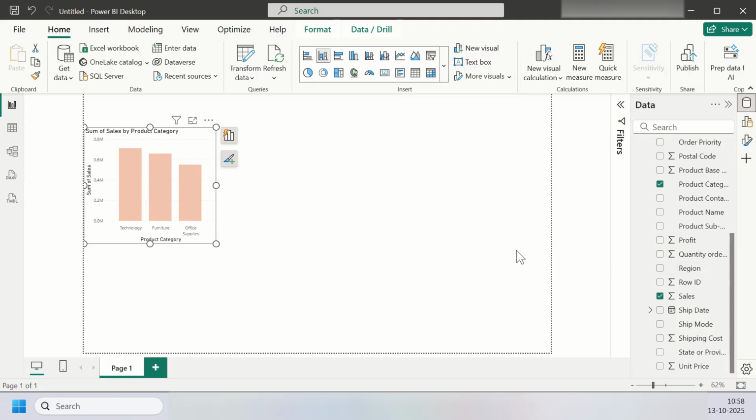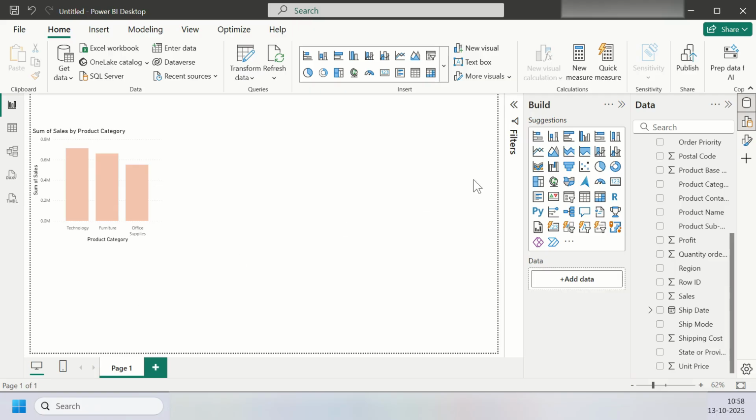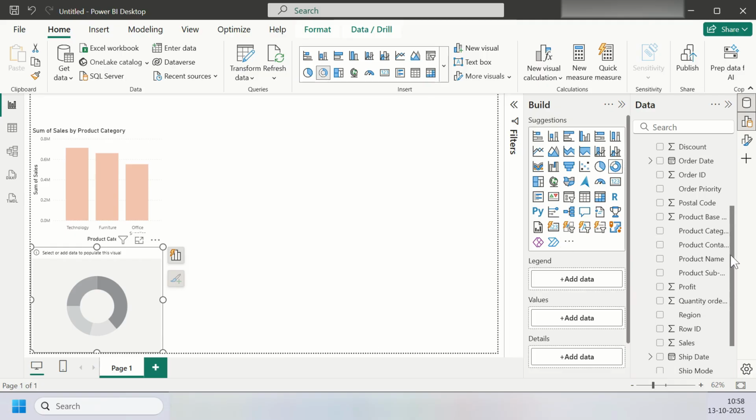The next question we would like to answer is, across the different customer segments, which customer segment is the most profitable? So for that, let us open the build option here. Let us select a pie chart. First, let's click anywhere in the report. Let's select the donut chart. Okay, and now let us select the customer segment.